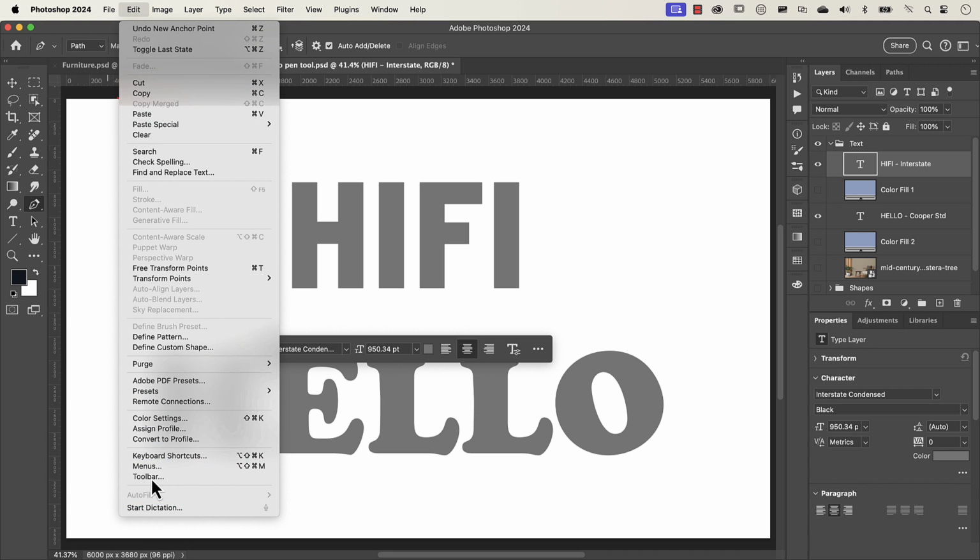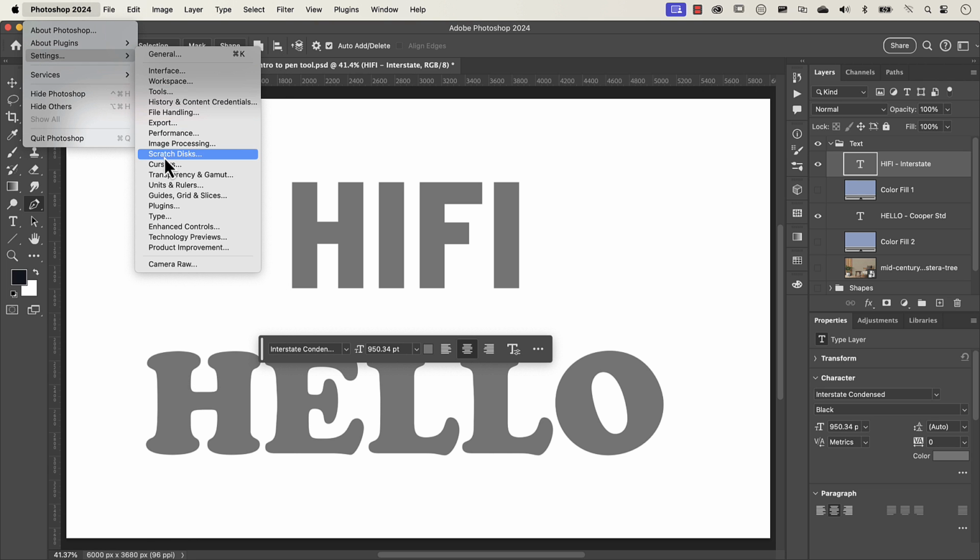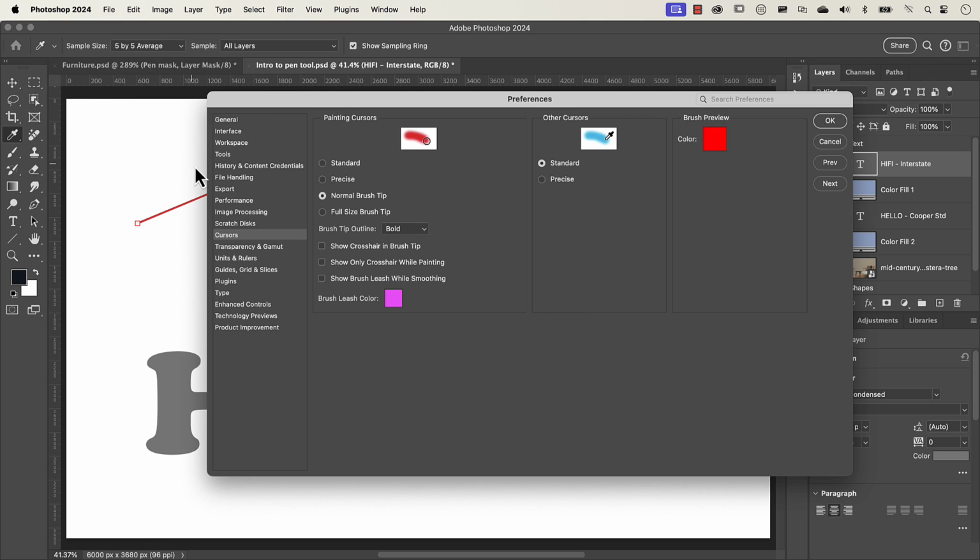So somewhere down the bottom here, I believe. If I go to settings and then I go down to my cursor, you can select how your cursor is shown. I've got it on standard. You might have it on precise, which will give you this crosshair. I'm used to standard, so I'm just going to press OK.